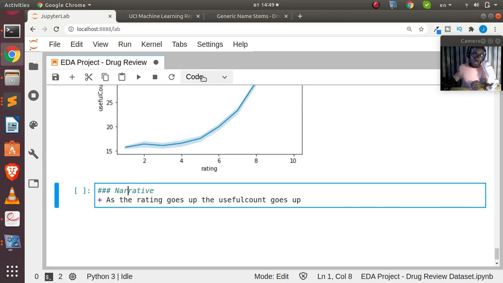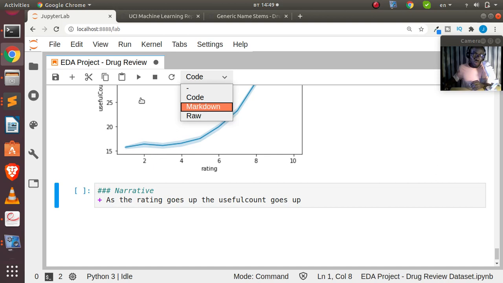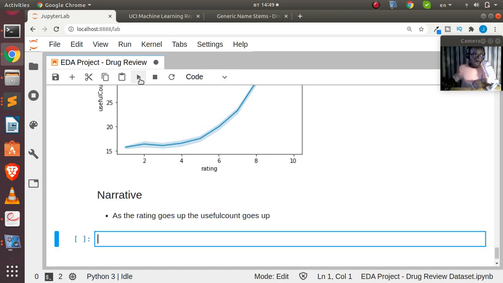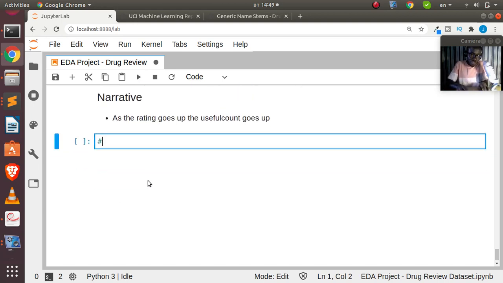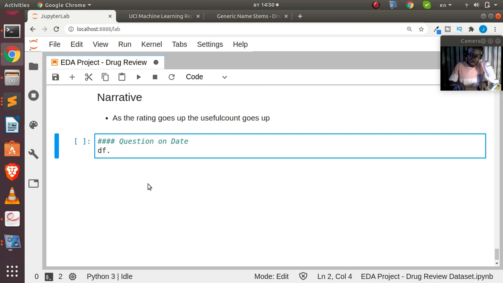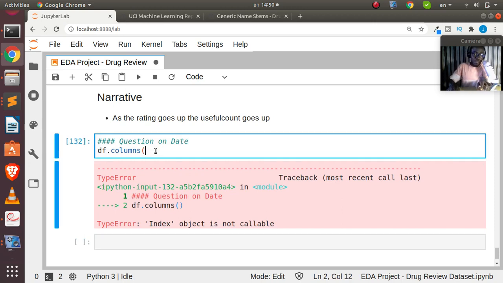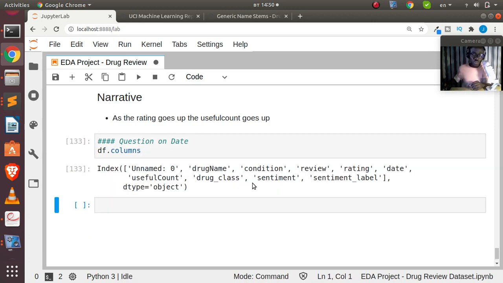Okay, so that is something about the useful count. We can also move on to do many other things, but let's move on to the questions on the date, right? So it's going to be questions on date. Remember that if I go back and I check my columns, we had a date column, right? This is wrong. We had a date column, right? So since we had a date column here, we can check for the rating per year, or the number of reviews per year, or the useful count per year, right?